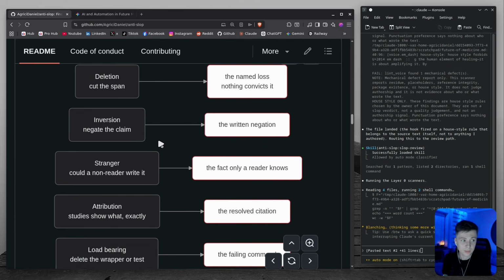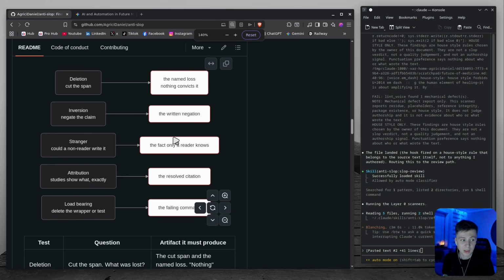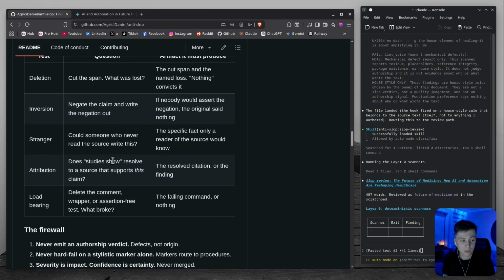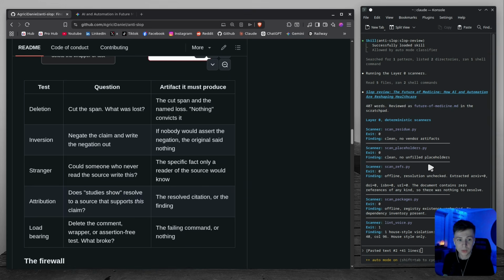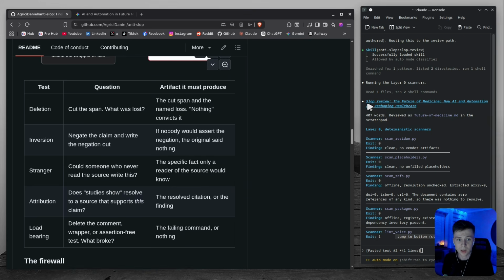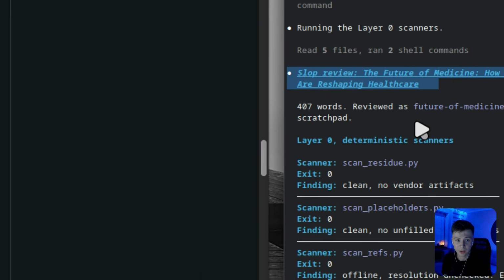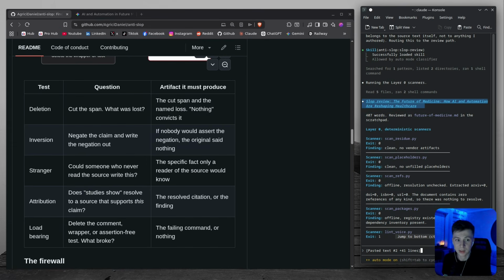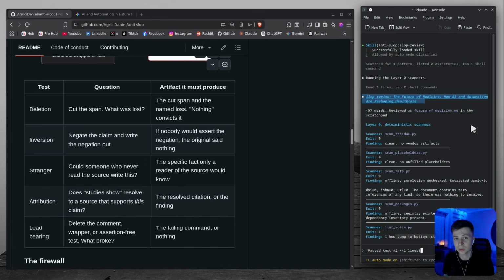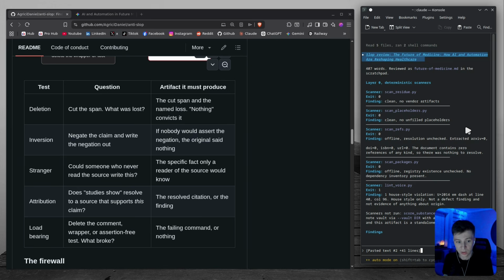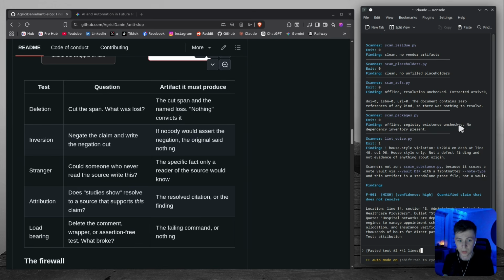So once again, we have the full-on pipeline right now here, an ideology on exactly how to review the current slop. So you can see right now here, we have the reply. Here we have the slop review, the future of medicine, how AI and automation are reshaping healthcare. 407 words, reviewed as the future of medicine.md. So I prepared the file, it put it also inside my computer, just for my own reference in future. So imagine I'm just going down.